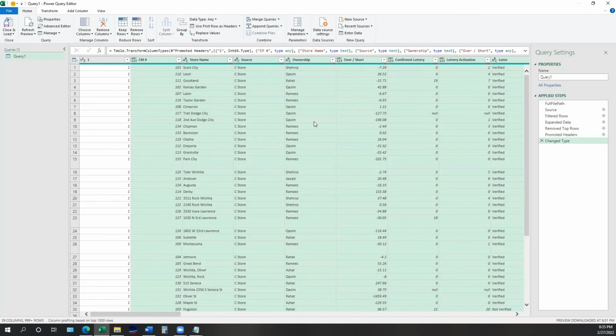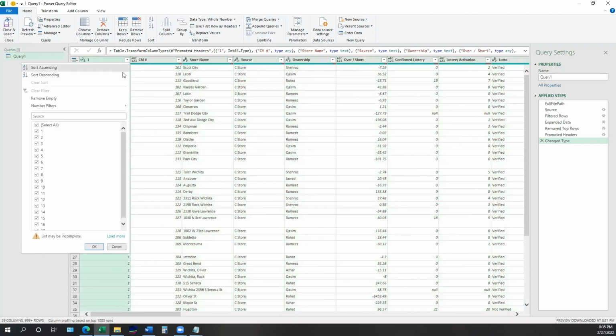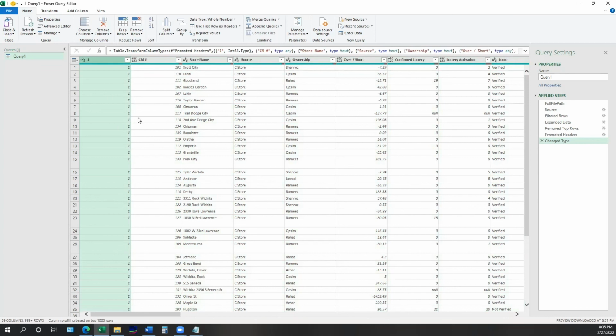So there you go, a quick little tip on how you can use Power Query to connect with multiple worksheets within the same workbook and make them into a single table.